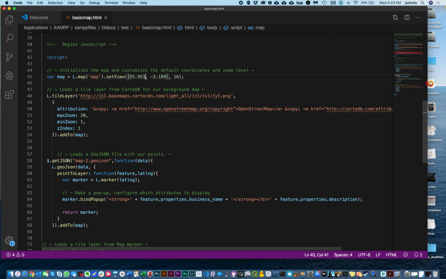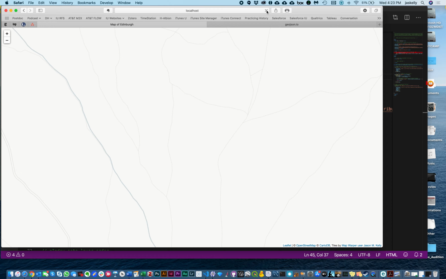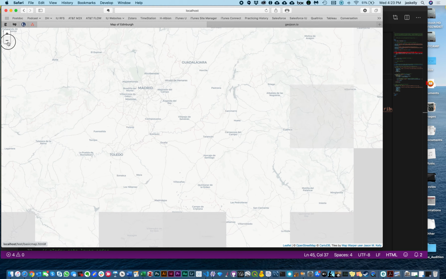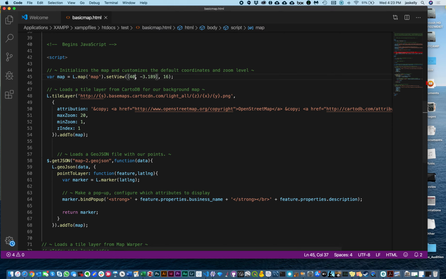And then what I'm going to do here is just change this coordinate. So let's say that we change our coordinate here from 55, and instead let's make that 40. You'll note, and I've saved that, if we hit refresh, it moves us to a different location on the globe entirely here. So if we zoom out, we'll see, I think we're in Spain. Yes, we're in Spain. So that is what those numbers do right there. So you can center and set your zoom on any location on the globe using that.